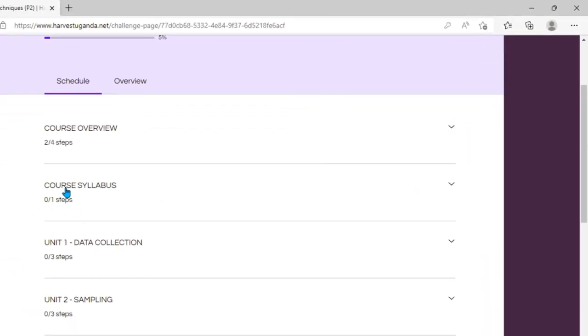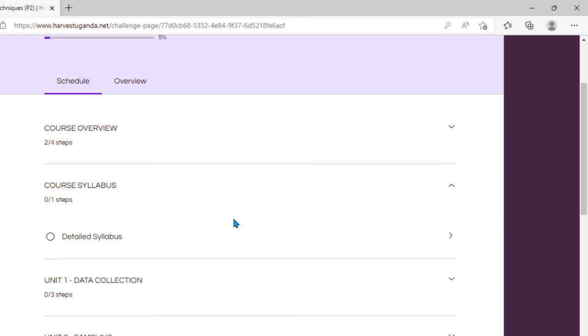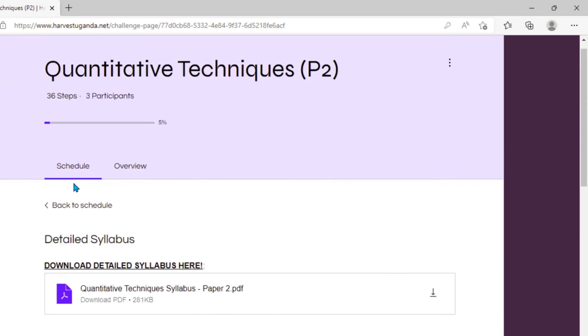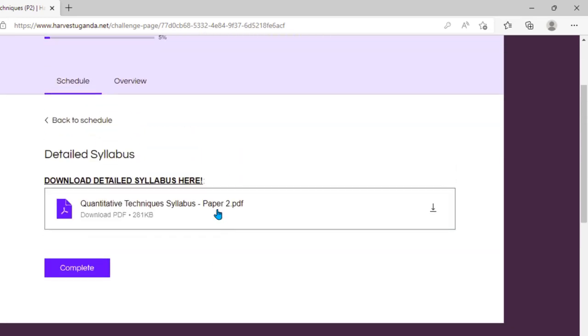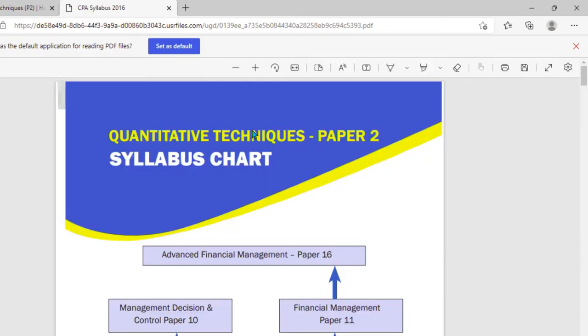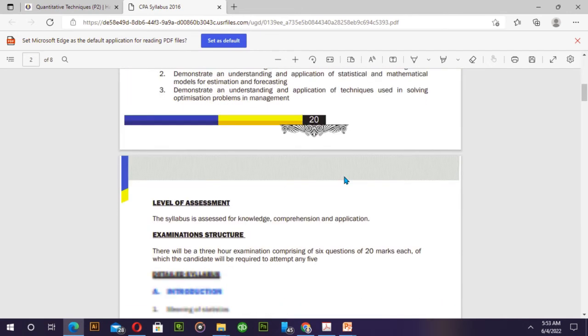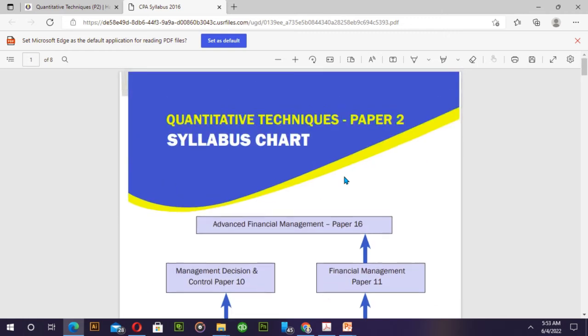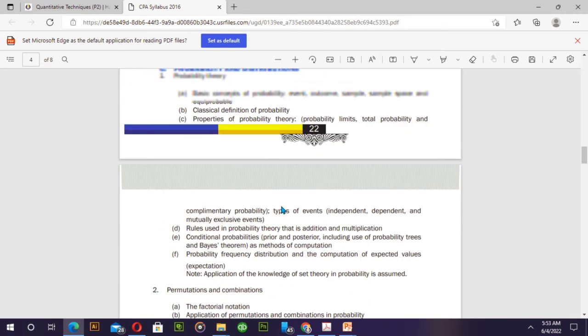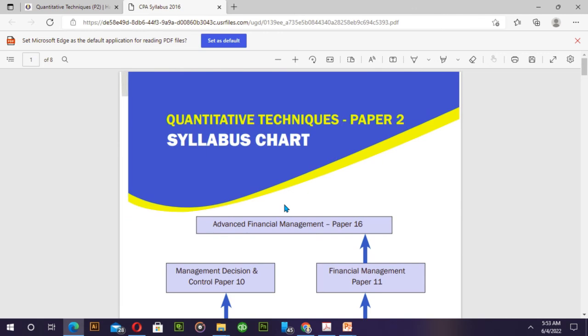Then the next item on the course is the syllabus. So you can download the syllabus by clicking the drop down. You'll be shown where you can download the syllabus. When you click on that, you'll be taken to the syllabus. Here they are saying download the detailed syllabus here, meaning that I can click on this download button. I'll be taken to another page which will give me a display or a preview of the document I'm yet to download. As you can see, this is the detailed syllabus of quantitative techniques.